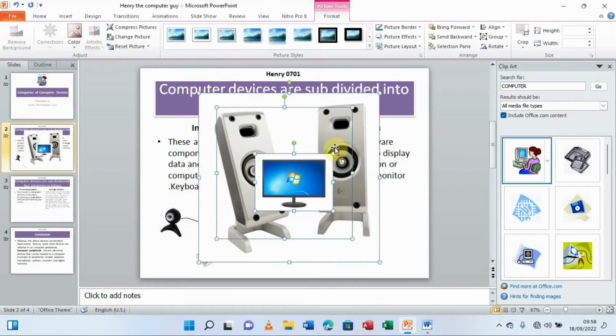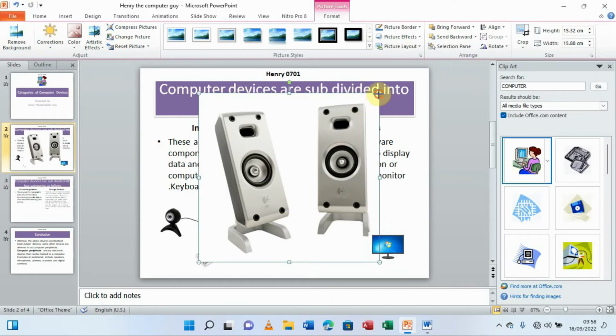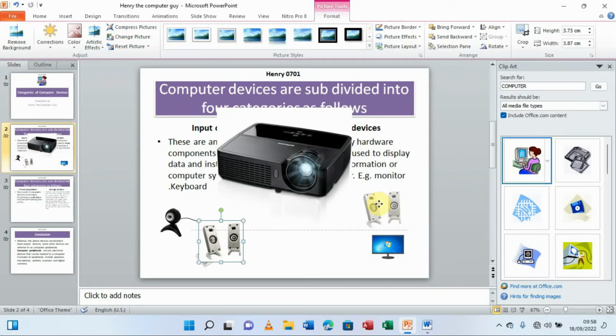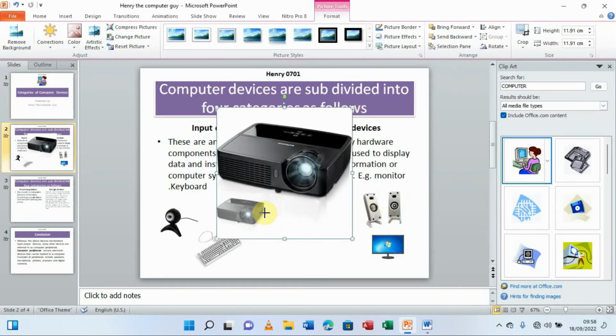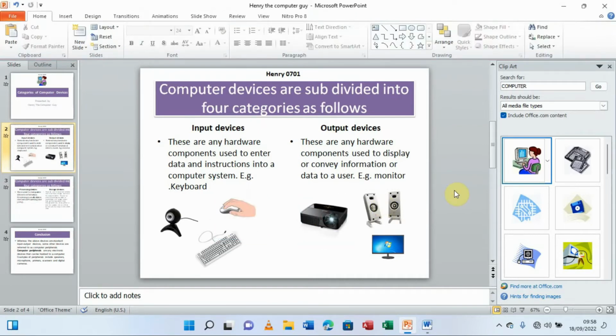When I insert, they'll be brought to my work just like that. Let me just deselect them by clicking aside. Then after, I'll reduce their sizes just like this. Let me put this one here. Let me reduce this one also by holding the parameters. Then I put it there. Then I'll also hold my projector. Then I make it smaller. Then I'll be able to insert it there. So my slide 2 is also done.